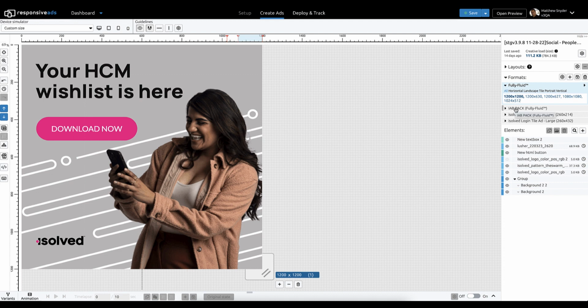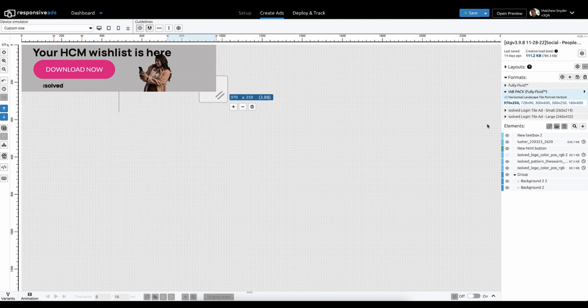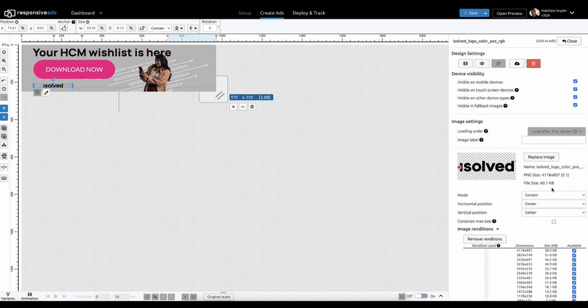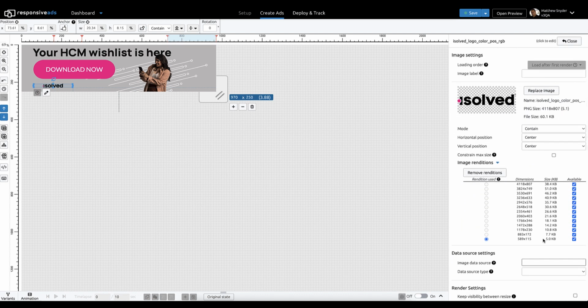If I go down to an IAB size, you see now the overall creative here is 111K. Now if I go down to the IAB pack, you can see here that the image they're using for her is only 636K. So why is this so large? The iSolve logo is still using a 60K image. Wow, it should use the 5K there.